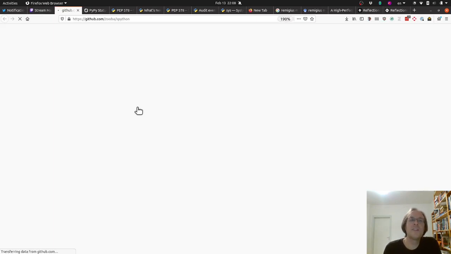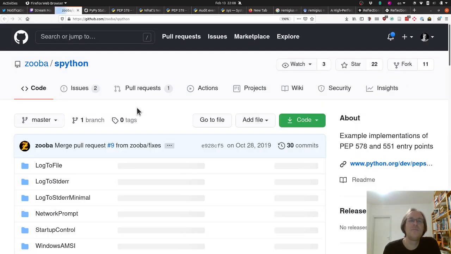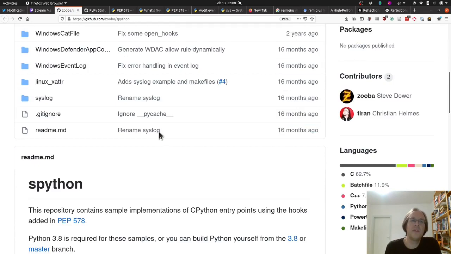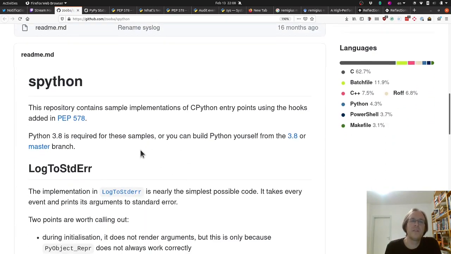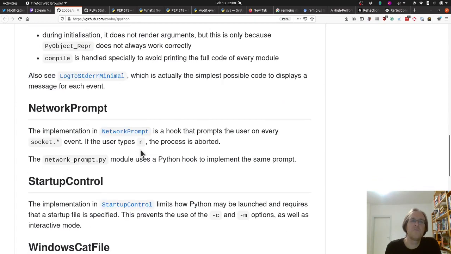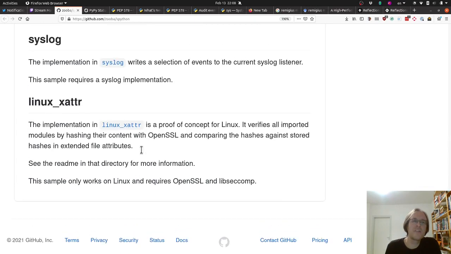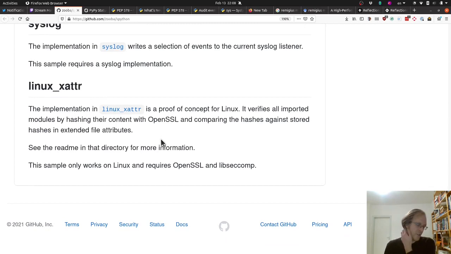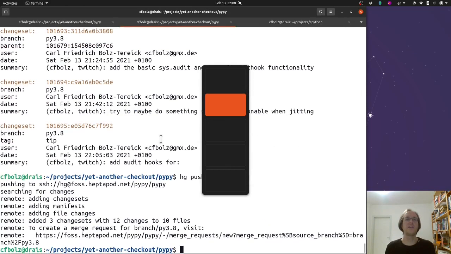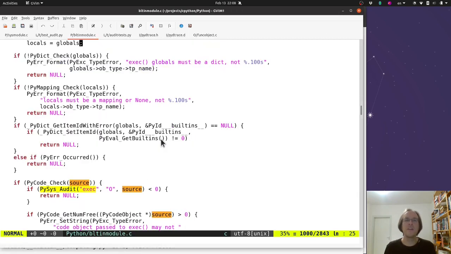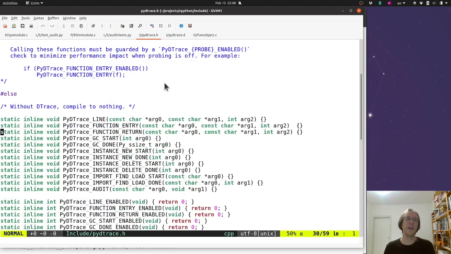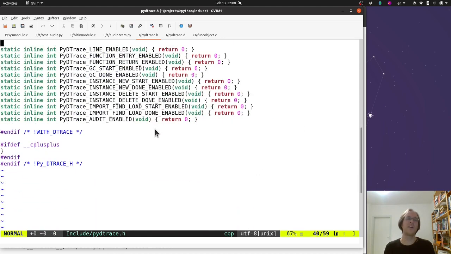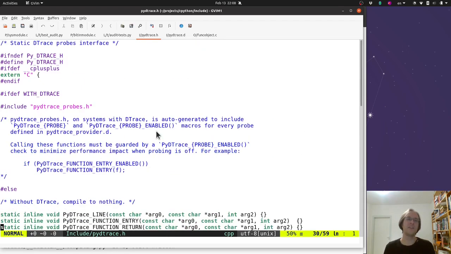So what is this? Python. Cool. Various things. I also saw that you can use the audit hooks together with dtrace, which I find quite interesting. So apparently you can say that all the audit hooks are DTrace events, which is quite cool.